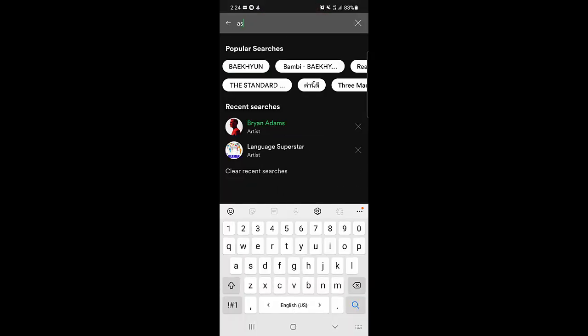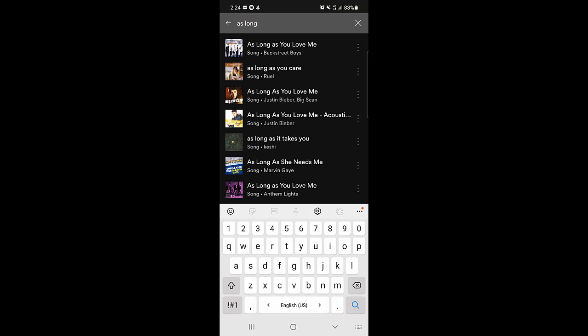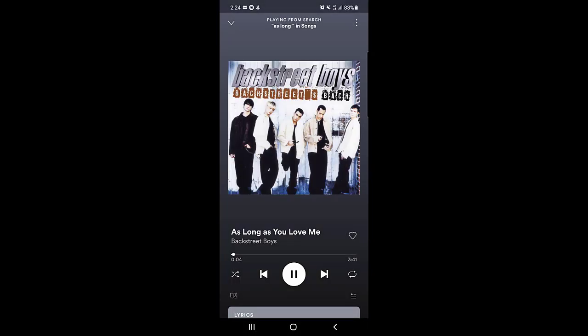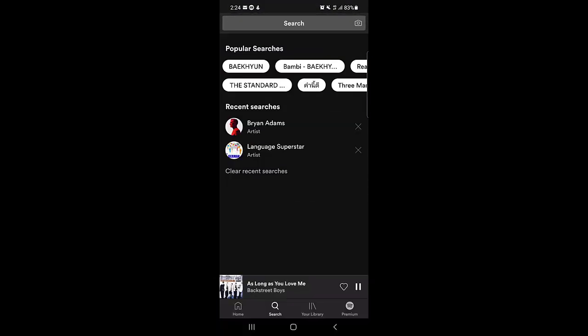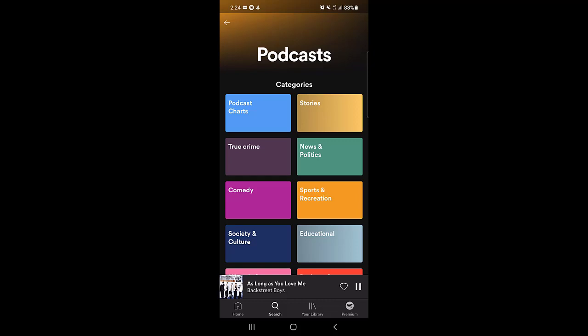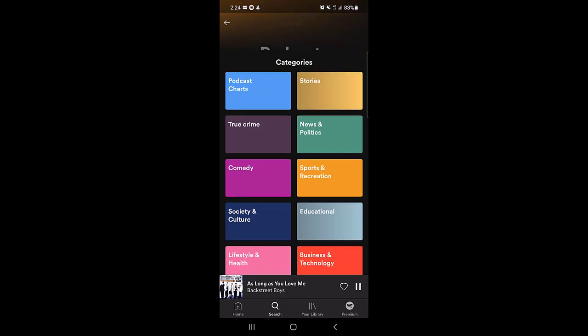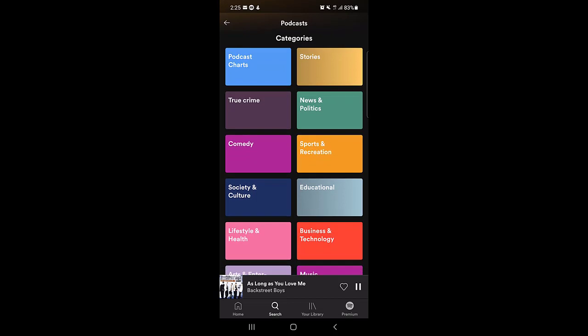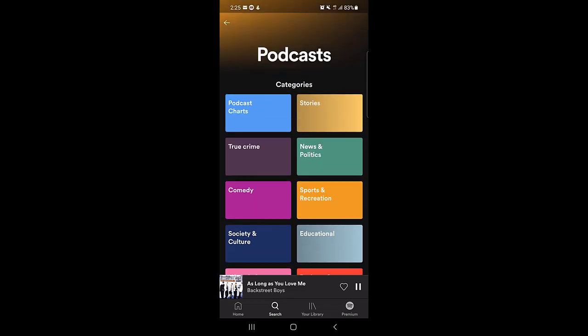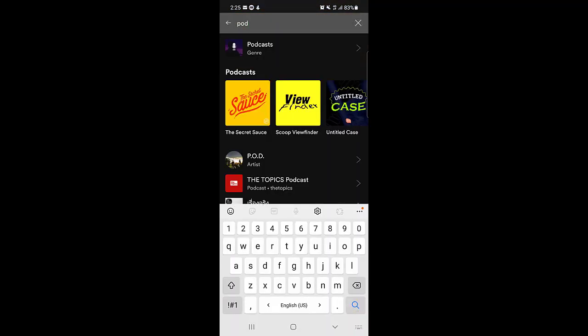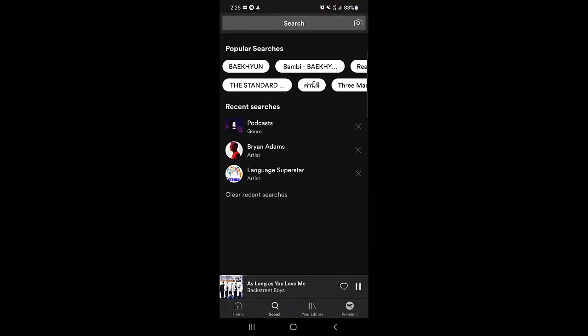If you are searching for a song, suppose I search this one, and you just tap on the song, the song will be played like this. So you can actually search anything here on the search bar. So if you search on the podcast category here, you will see podcast chart, true crime, comedy, and anything educational. You can find every podcast, the music podcast, games, lifestyle, and health. You can find all the options here. So this is how you can browse all the podcasts as well.